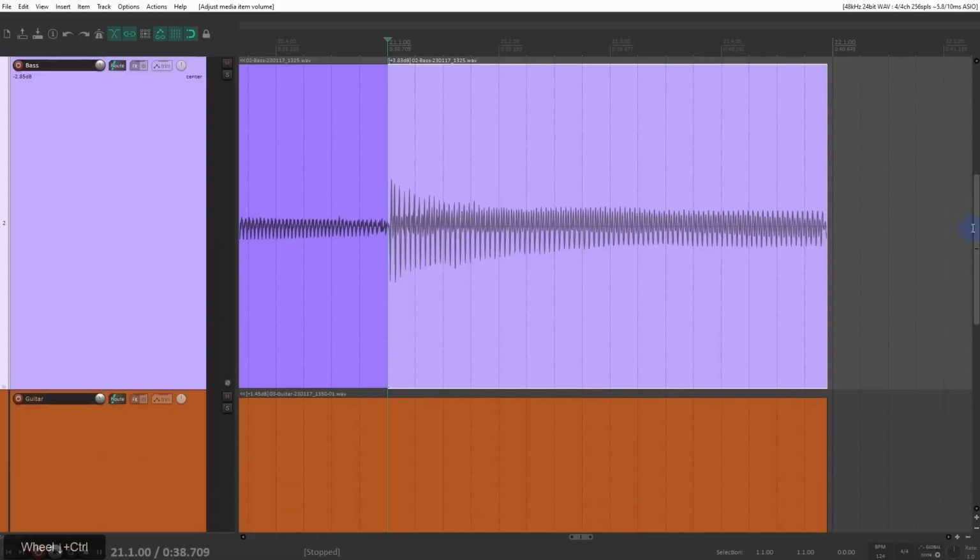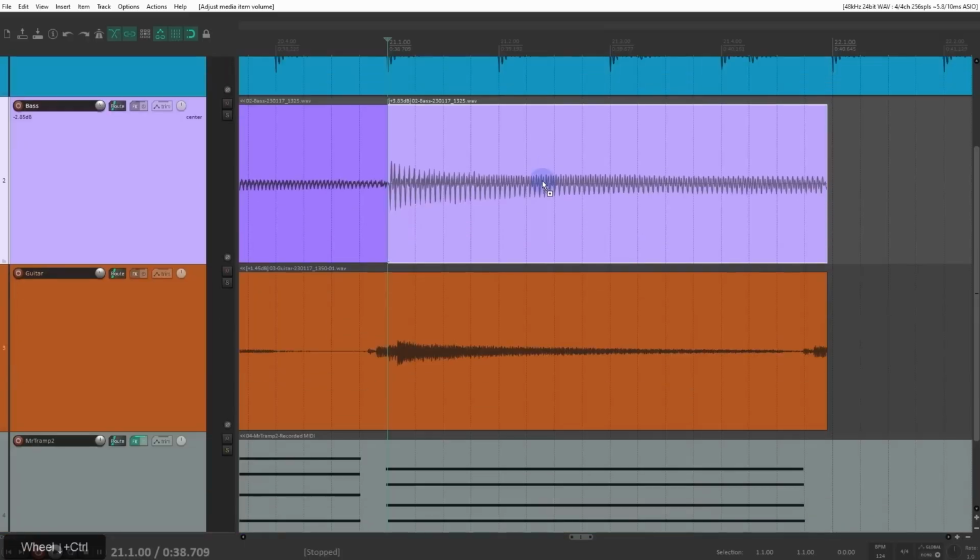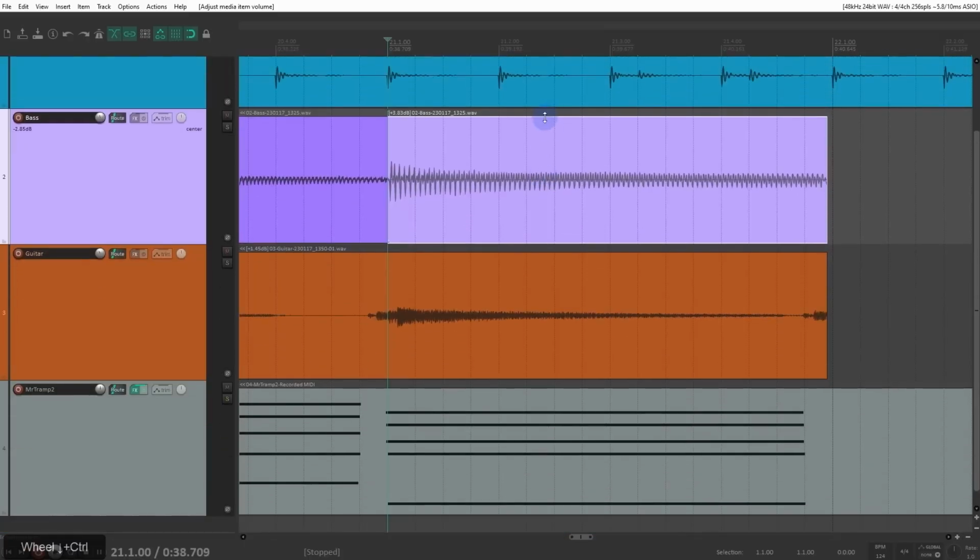For one, it's not always easy to get my mouse right on top of the media item to make this adjustment, especially if the tracks are a little bit shorter. It's very easy to kind of overshoot and then click on a bunch of stuff and maybe move something or make a time selection that you didn't intend to.